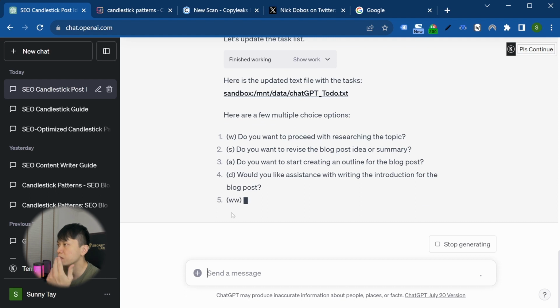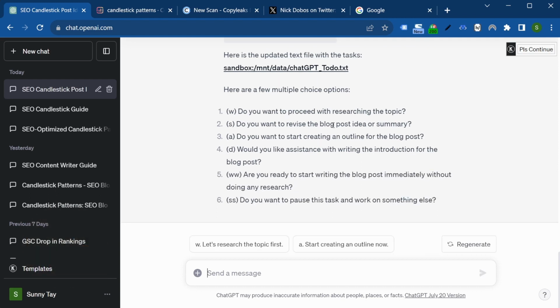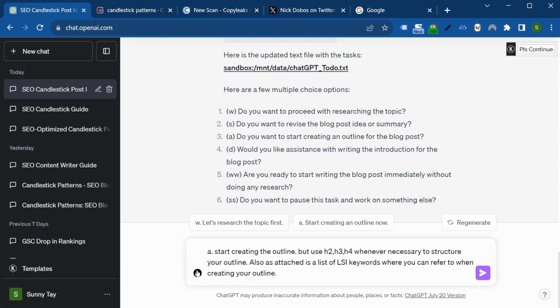Okay, so it's giving me the prompts again. I'm not going to revise the blog post idea or summary. I actually just want to start creating the outline, right? So I'm just going to go with A. I'm just going to get it to create the outline.